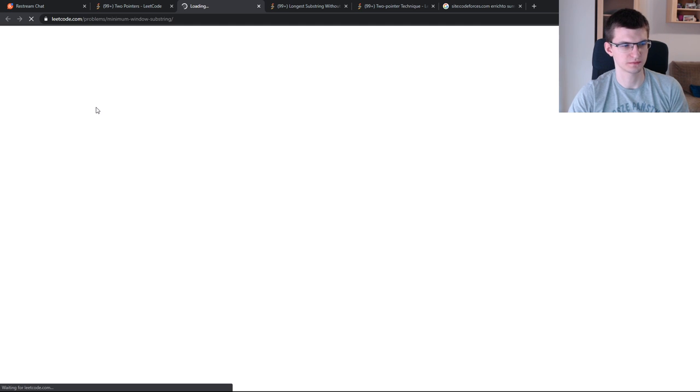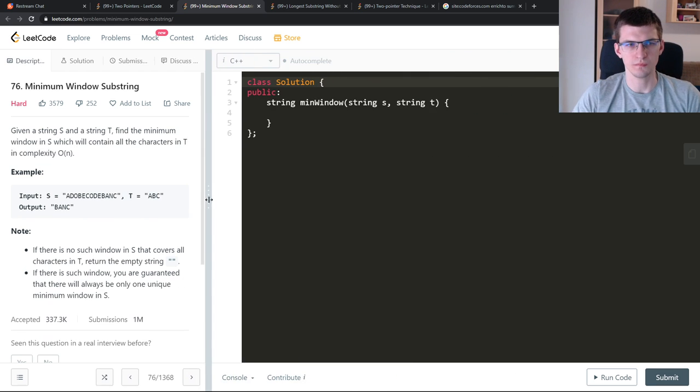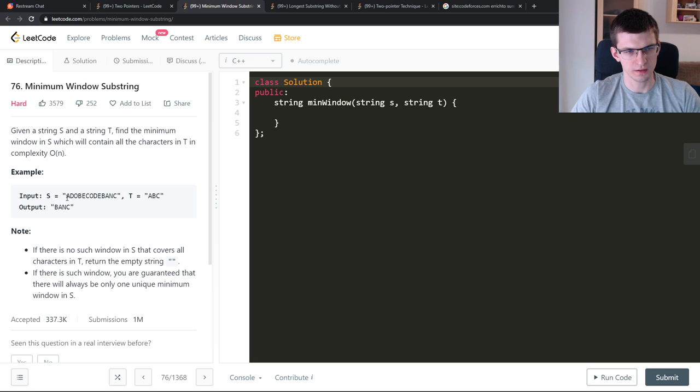Minimum window substring. Find the minimum window in S which will contain all the characters in T. That's two pointers again. Oh, it's hard, difficult. A, B, C. I'm looking for a substring with all characters A, B, and C. Starting from the start, I will get here. Then I will remove the first character. I need to move forward till I hit A. I need to keep track of the number of each of those characters inside.